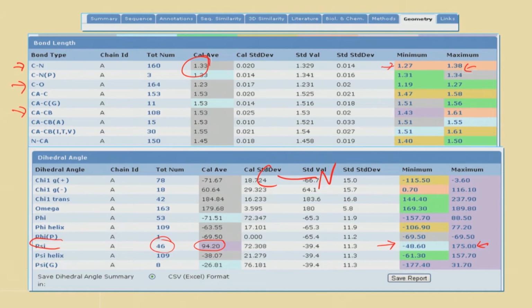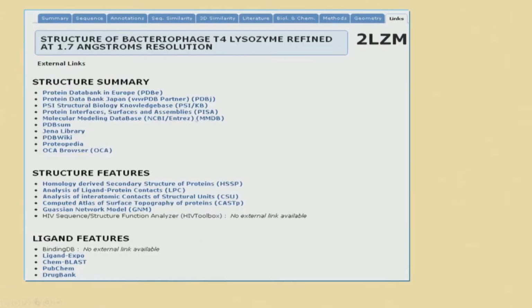We discussed torsion angle earlier. You can see the four different atoms. Here you can see the average values, and the minimum and maximum values, for the different dihedral angles. Then we go to the methods and the geometry, and they also give links to the structural summary, structural features, ligand features and so on. So you can get all the information.